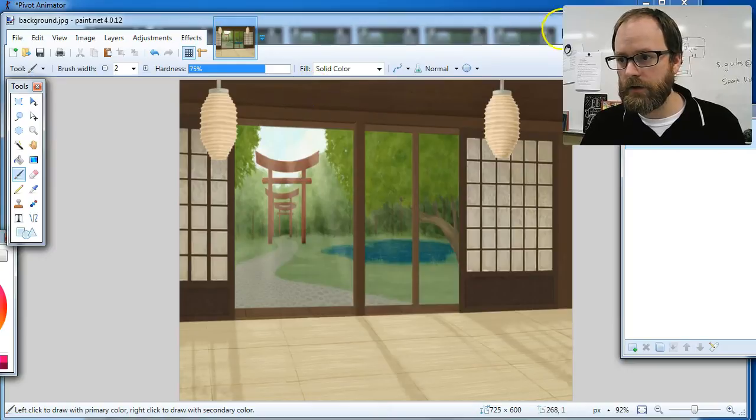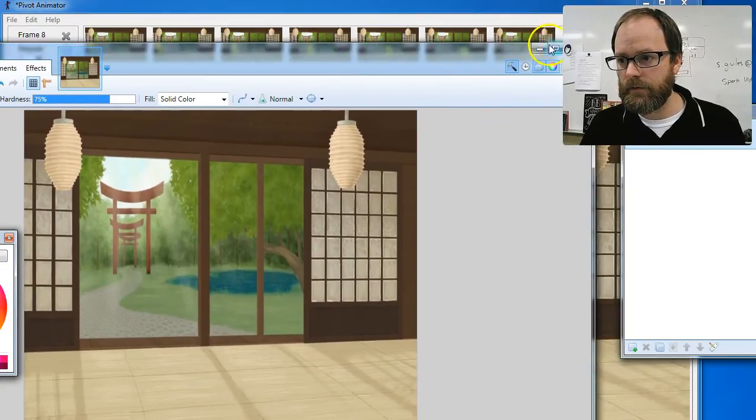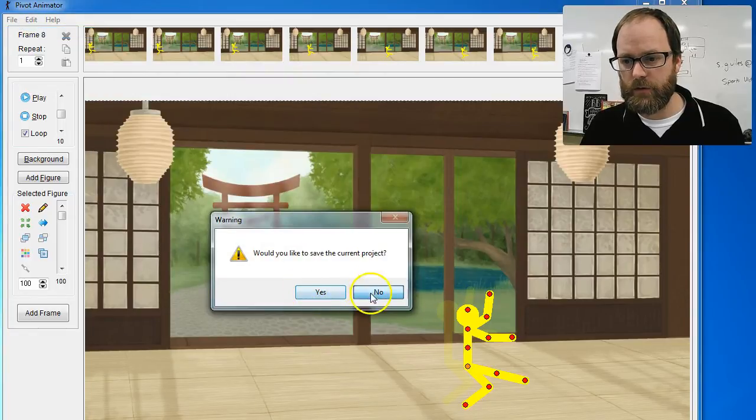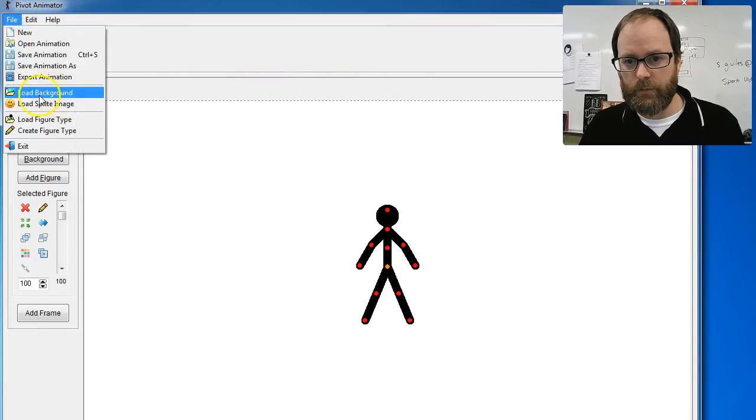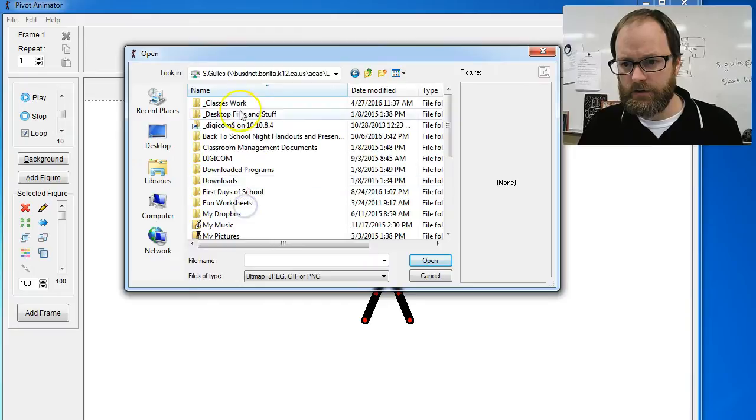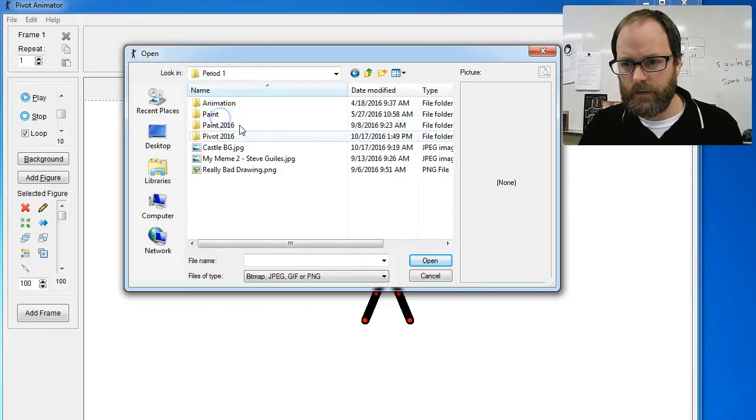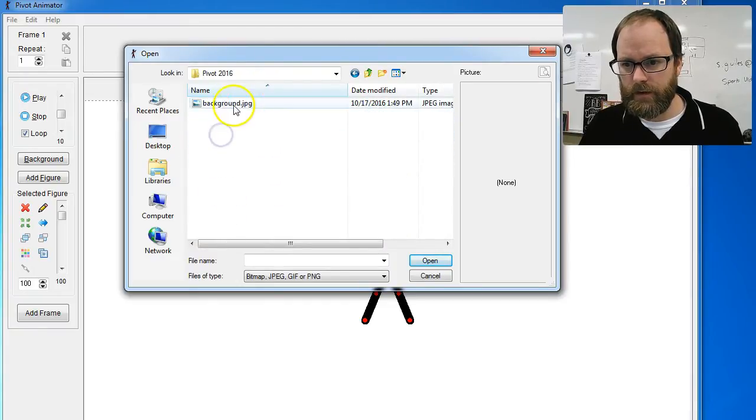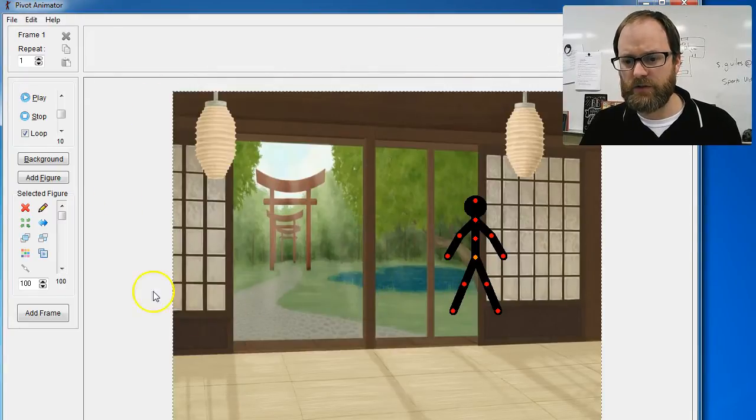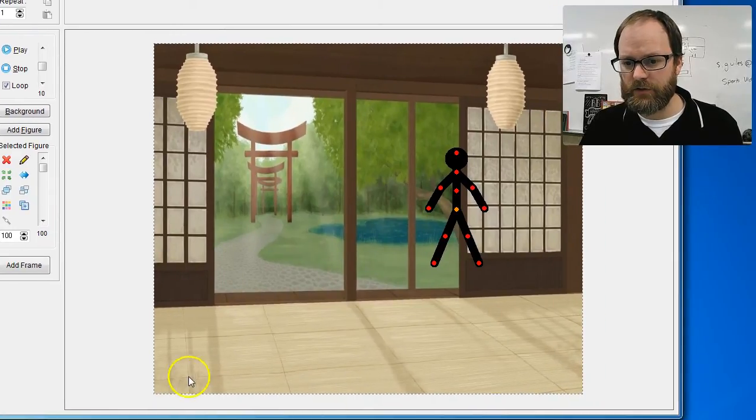And now, I'm going to go to Pivot. I'm going to go to File and start a new one. Do you want to save current project? Nope. File, Load Background. And in this case, I think I just saved it into my H drive and Pivot. And there it is, background. Open. Yes, set the dimensions of the animation to the background. And you can see that it fits and it's the exact size.